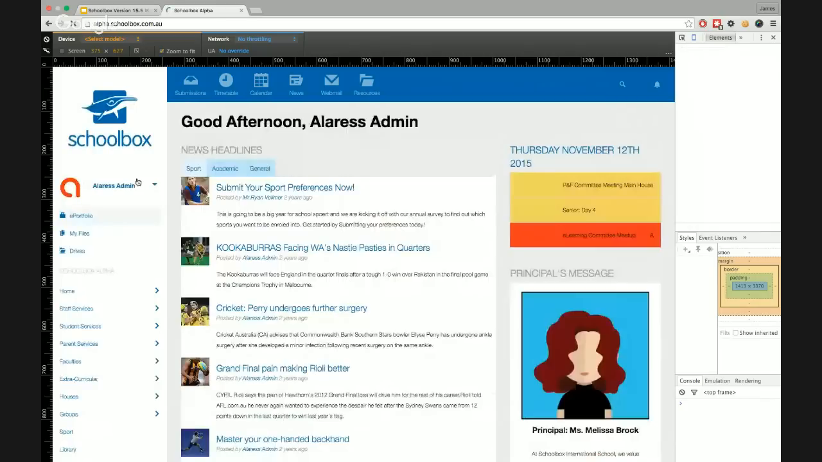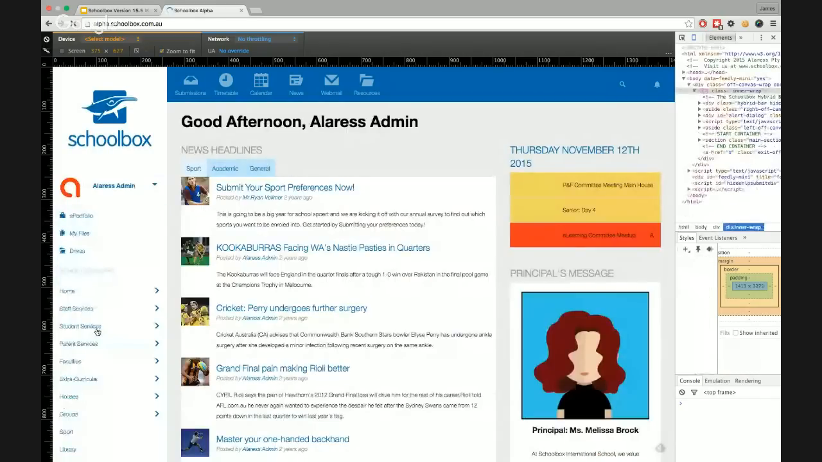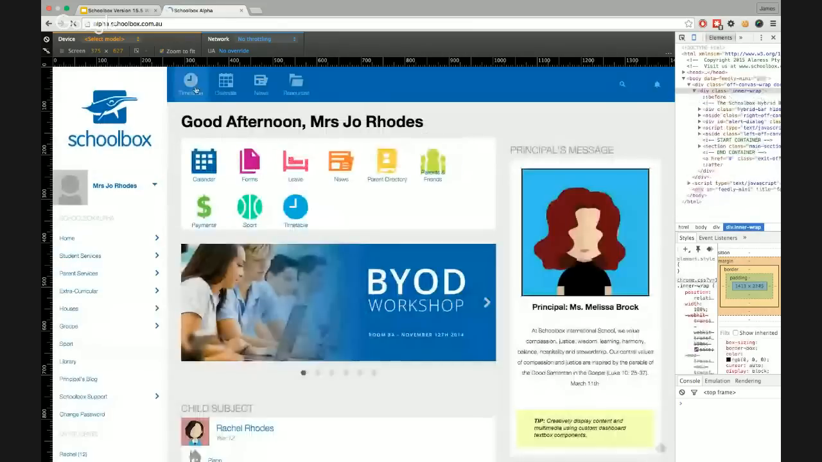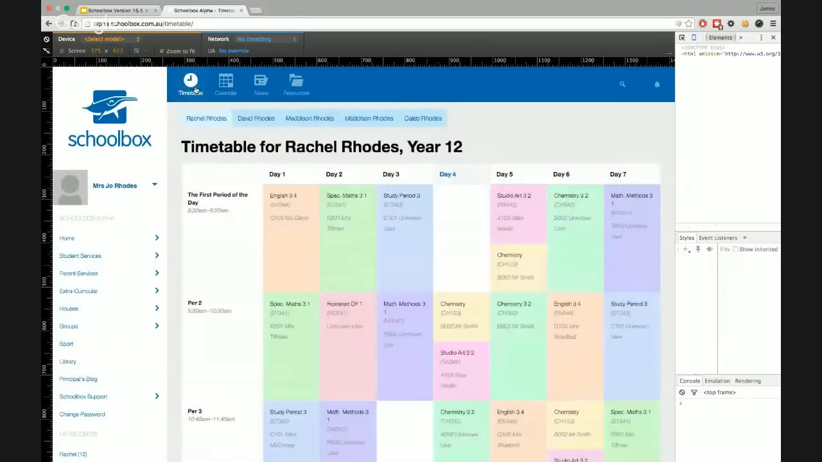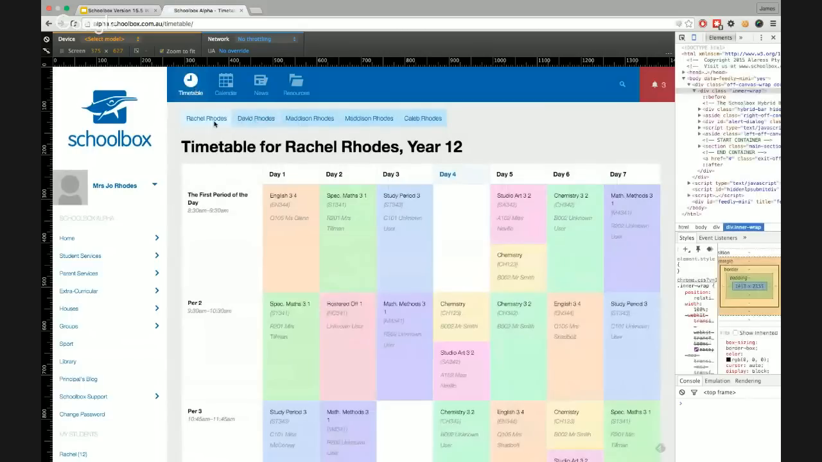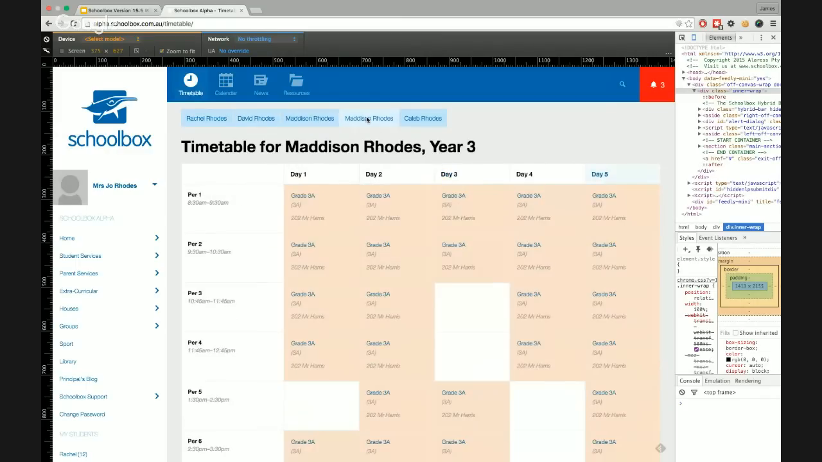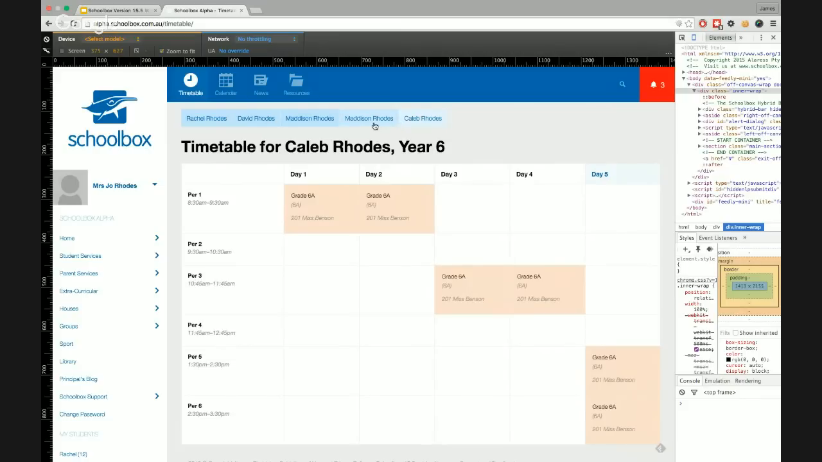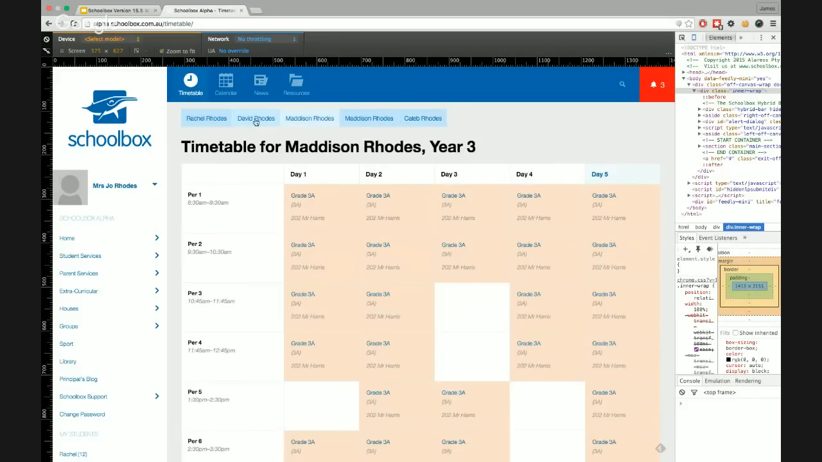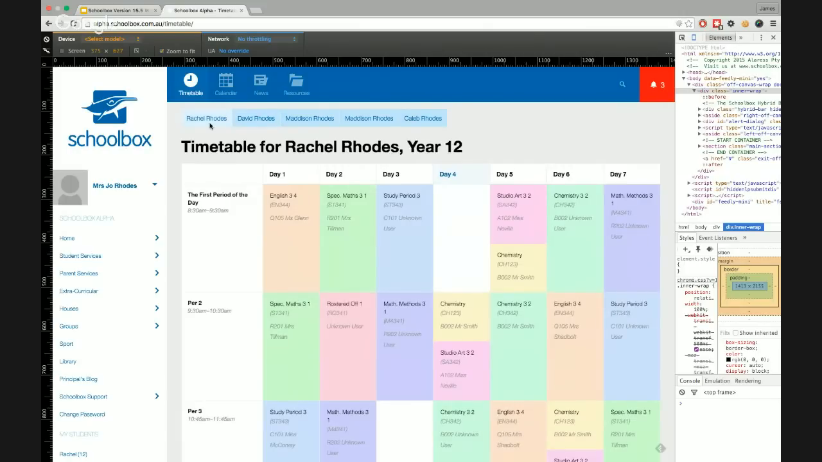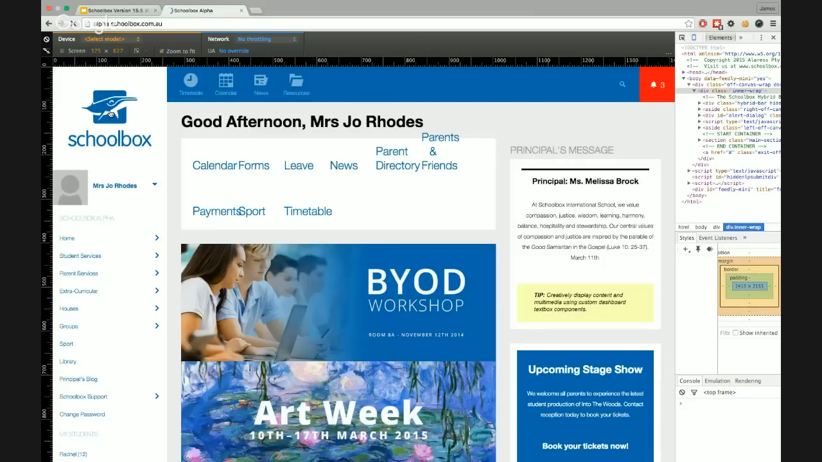As of this update, you'll now find that the parent information for the timetable has been broken into tabs. So as a parent, when I click on the timetable tab, I now see a tab for each of my students. Rachel Rhodes, David Rhodes, Madison. So we've just made that information a bit more accessible for the parents so they can quickly and easily access all the timetables for their students. But that was just a small change that affected parents. Most of the other functionality is just the same for parents as it was before.